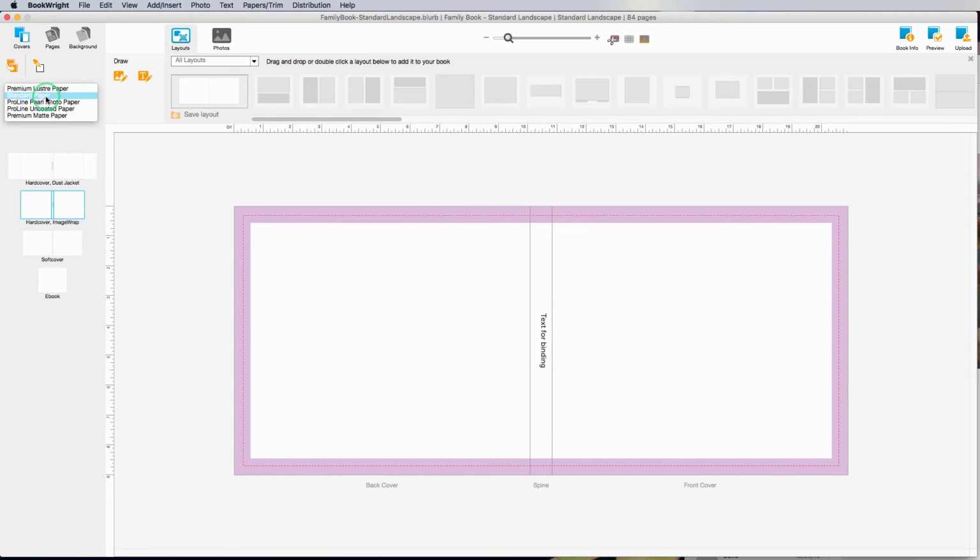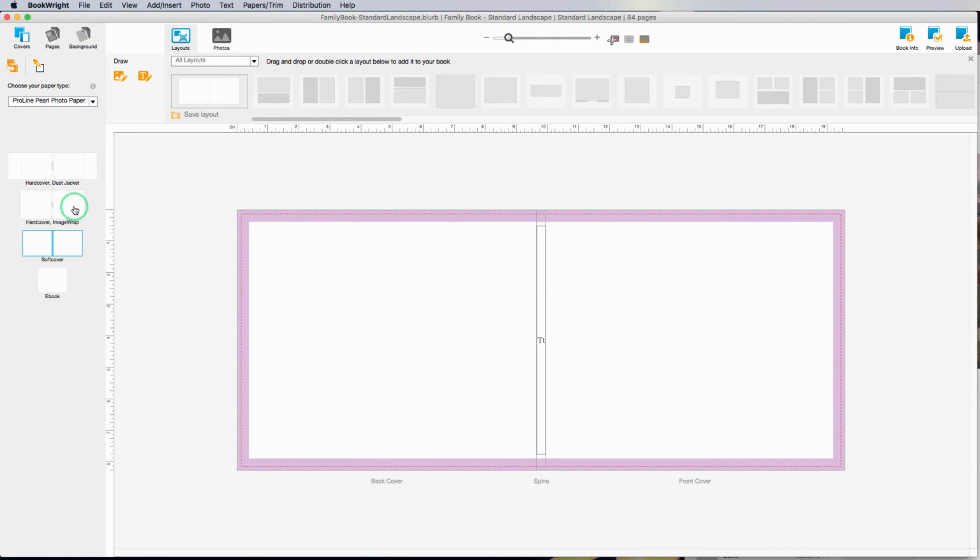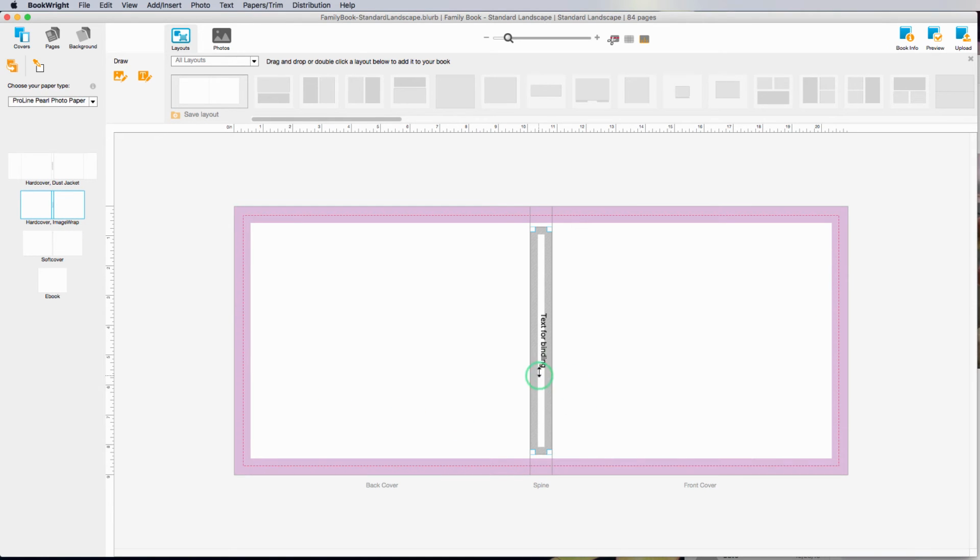I will also tell you I like this Pro Pearl photo paper. It is expensive, but it's really thick paper that almost has a laminated feel to it. Not in a bad way, not in a plasticky way, but it has kind of a durable coating that's good for people with small children who like to destroy things. Once again, just make sure you pick a cover template first, and now you can go ahead and start adding things.